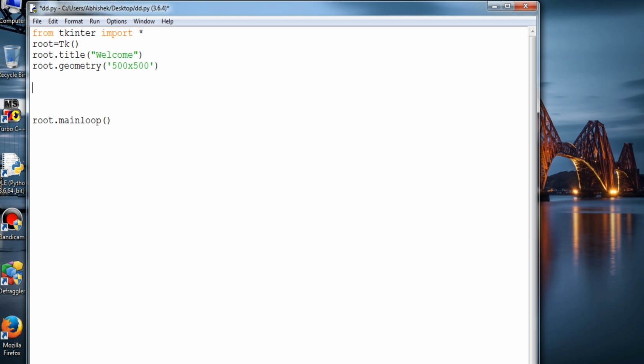Let's get rid of it, and we have title and geometry over here. First of all, we'll import a message box, which is pretty simple. You just have to write import tkinter.messagebox, and that's pretty much it for message box. And we'll be creating a button.